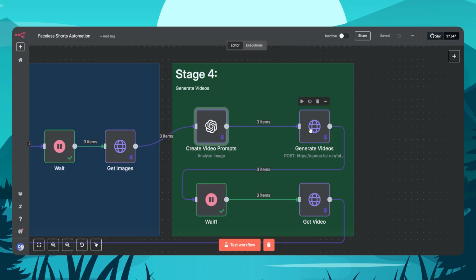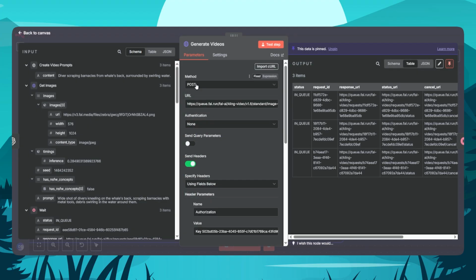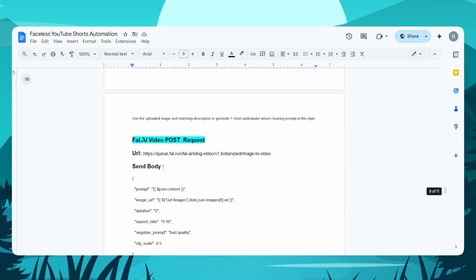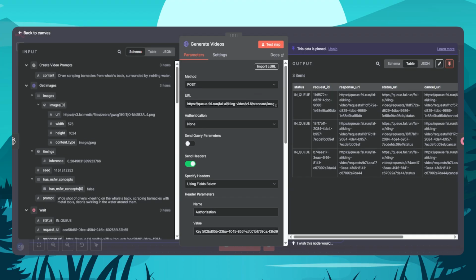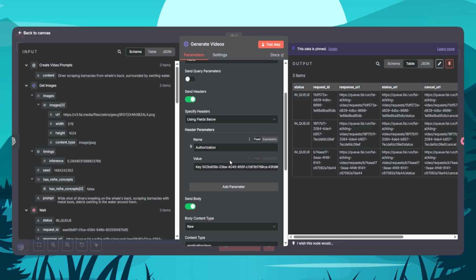So it's gonna be the same. You can copy the previous HTTP request node, just copy and paste it here, and then the method is the POST, and the URL will be in here. For FAL.ai video POST request, just copy and paste this URL and paste it in here, and the authentication is already the same because it's already done in the previous node. Don't need to do anything till here.